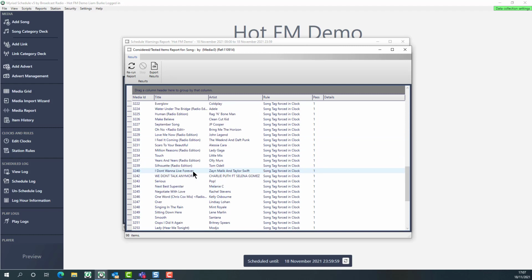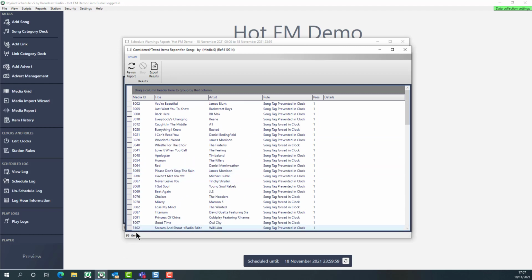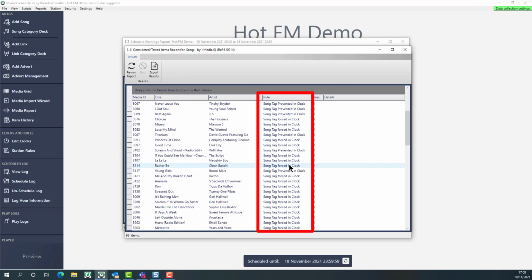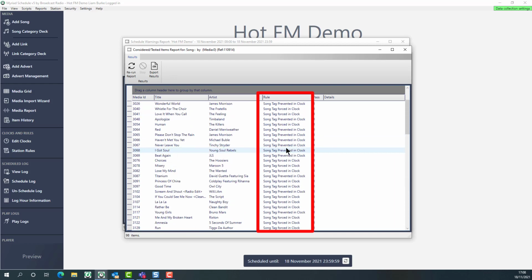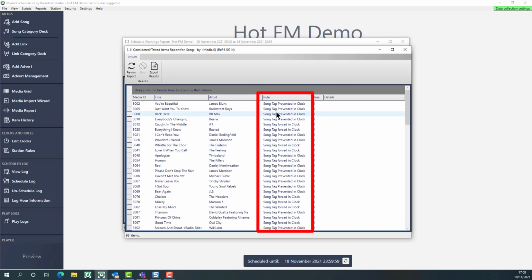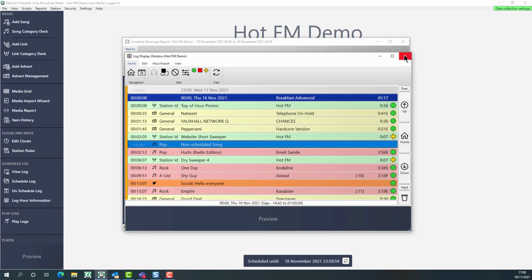So you can see it tried nearly 100 items, 98 items. And here is the rule that prevented those from being scheduled. And you can see almost across the board, the thing that prevented it from being scheduled was a forced tag. So let's take a quick look at the clock and see why that would have happened.